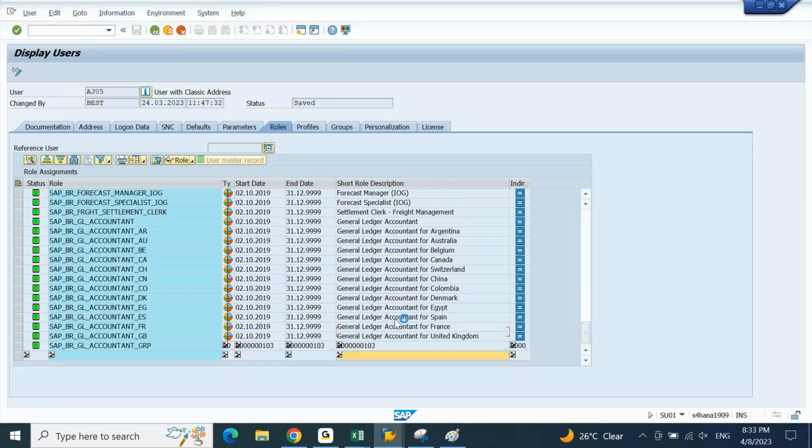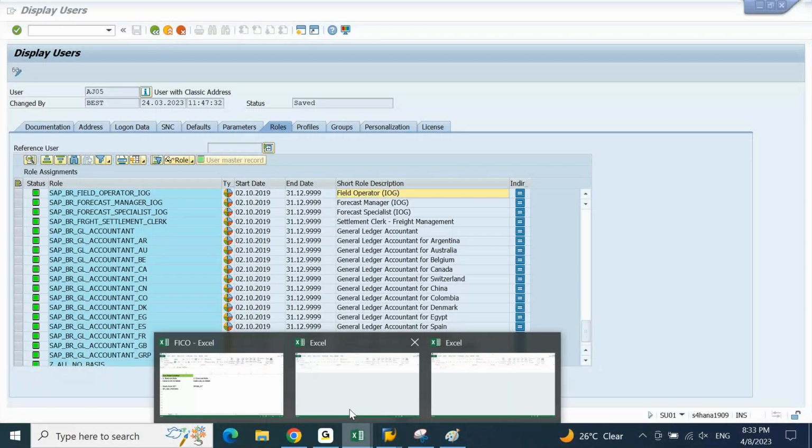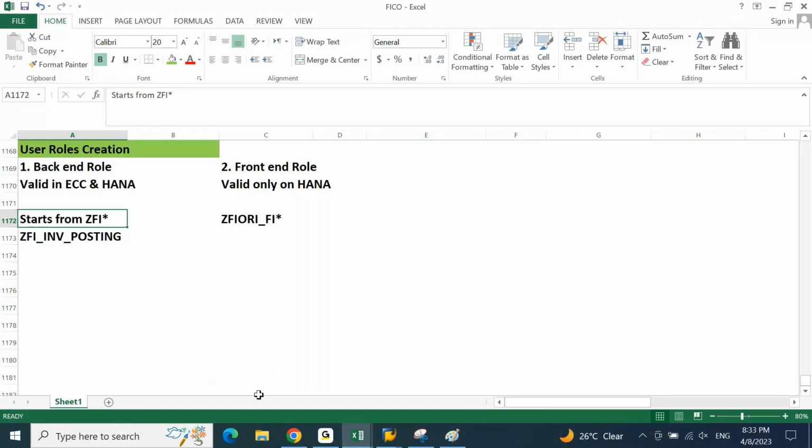Now, in real time, all the roles that you are going to create will begin from Z followed by the module. If you are creating a role for FI module, your role starts from what? ZFI star. If you are creating a role for CO module, how will it start? ZCO star. Now anything that is directly starting from ZFI, ZCO, these are called your back-end roles. Back-end role will allow you to access a particular screen.